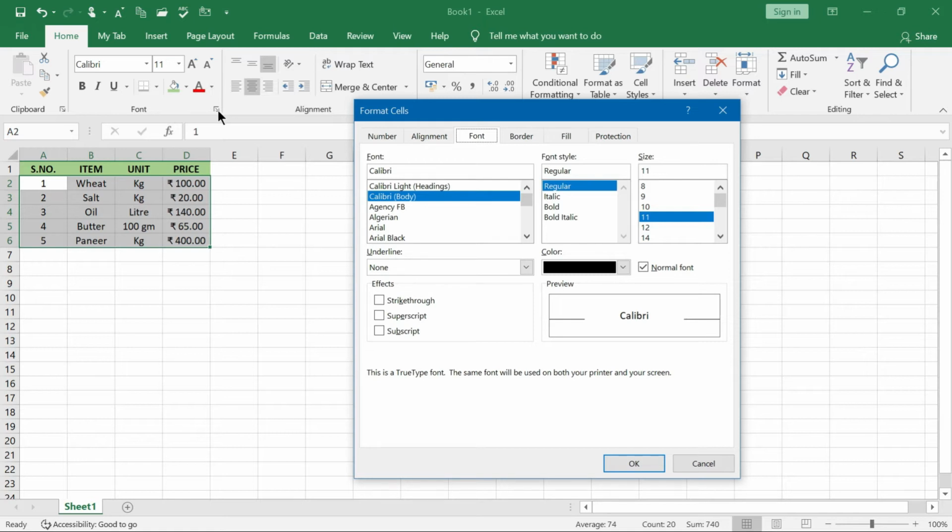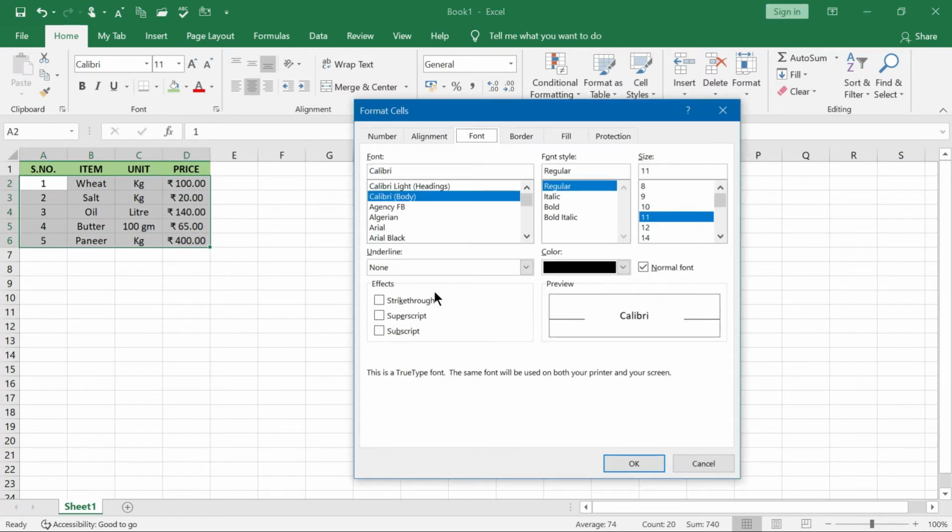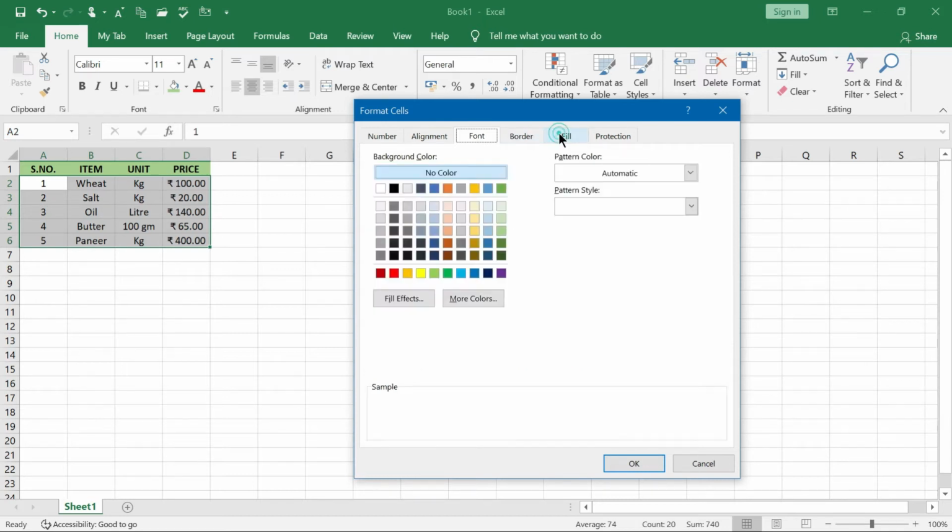Fine. The Format Cells dialog box will appear. So exactly not like this. First of all, I need to highlight this one. Then the font dialog box launcher will appear out here, but I'm not getting the Format Cells from here. Just a minute. So you can go to the fill. This is the fill. This is the Format Cells.